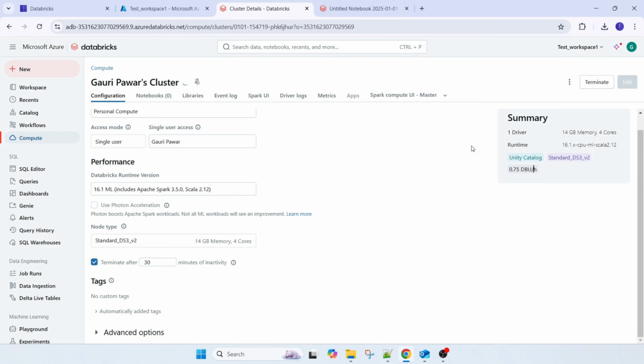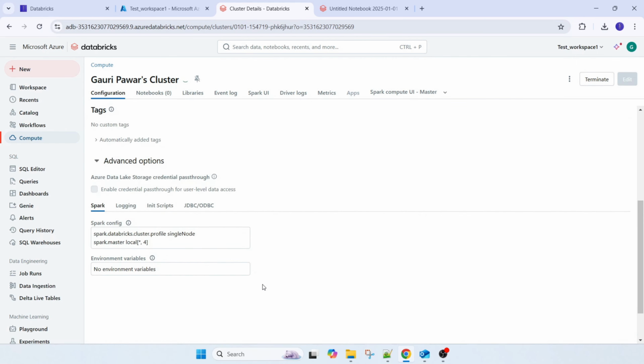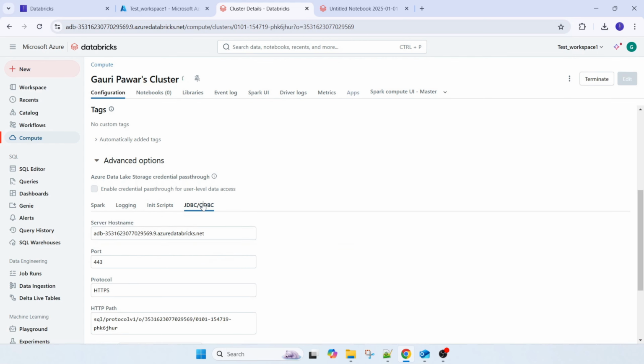Okay, and this is the driver, and these are some runtimes, this one is 16.1, this is the version, and ML is the machine learning version, and it includes Apache Spark 3.5.0, and Scala provides support from 2.12, right? Scala is version 2.12, and 3.5.0 is the Apache Spark version. Okay, and there are some advanced options as well, such as init script, logging, and JDBC ODBC connection.